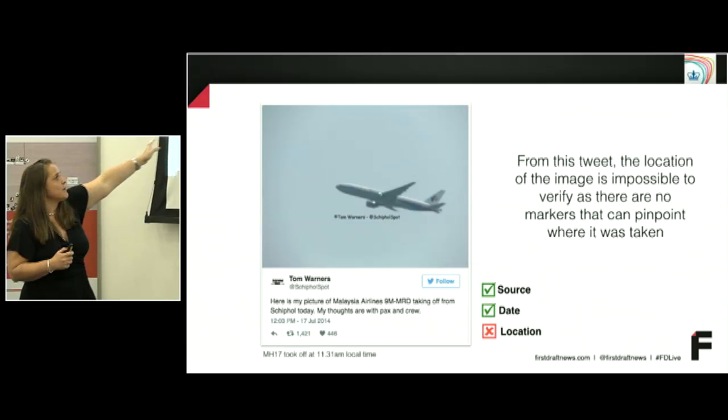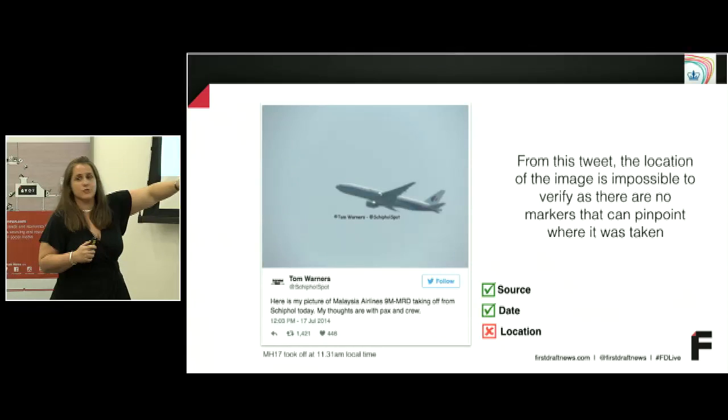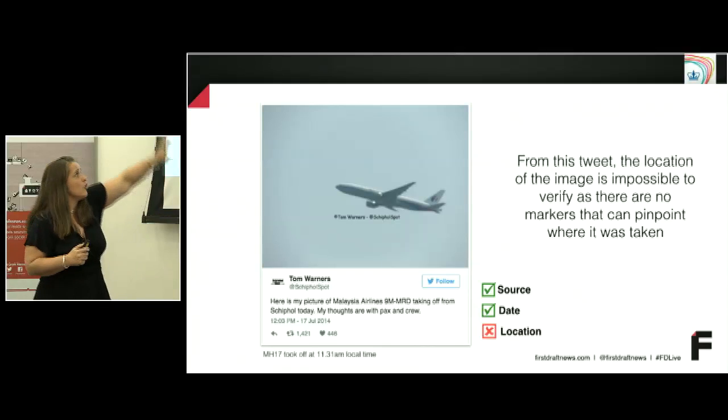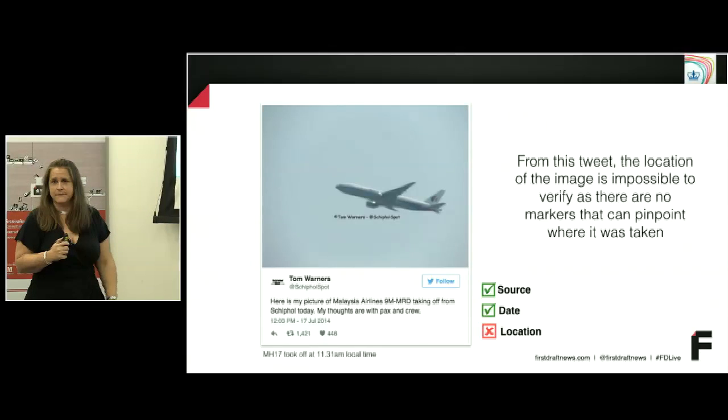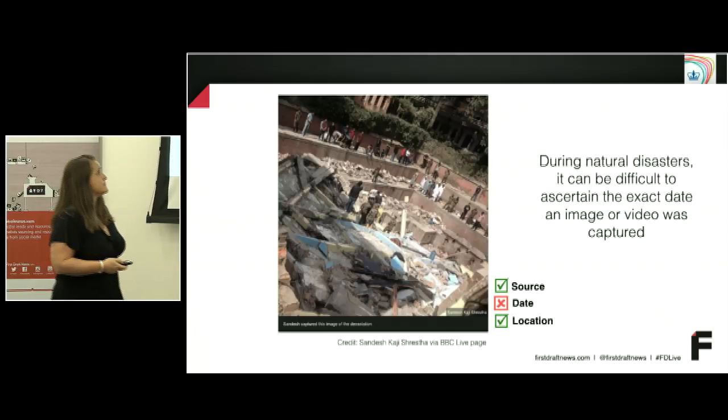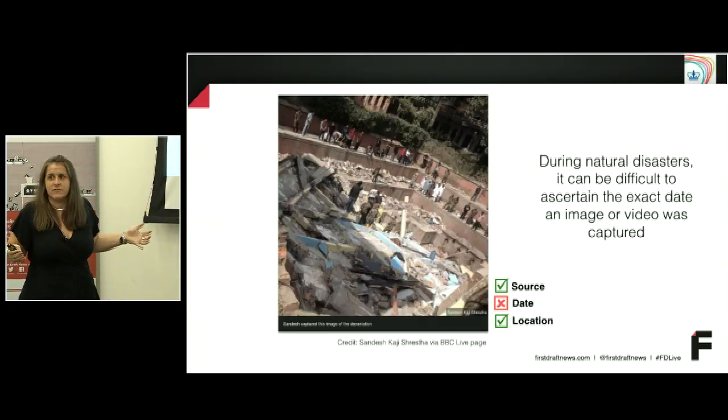But anyway, in this situation, we can verify the source, we can verify the date. We can never independently verify the location because all we've got to go on is blue sky and a plane. So there are certain situations where we just can't independently verify that, yet we know the source and the date. It's a year anniversary of Nepal.